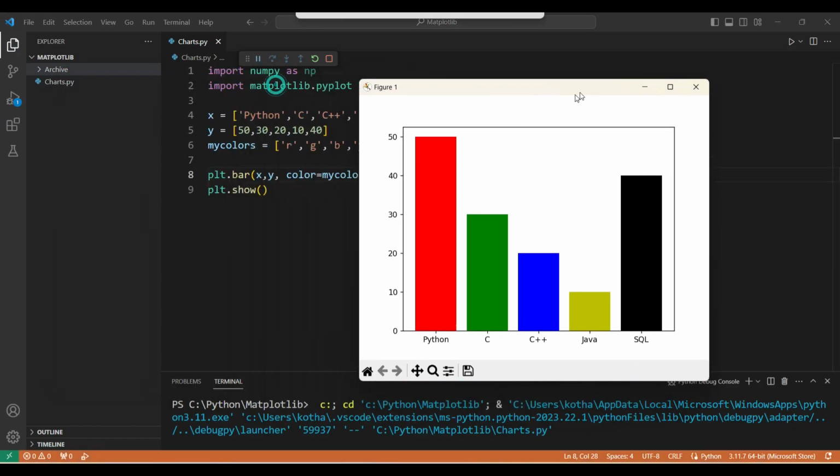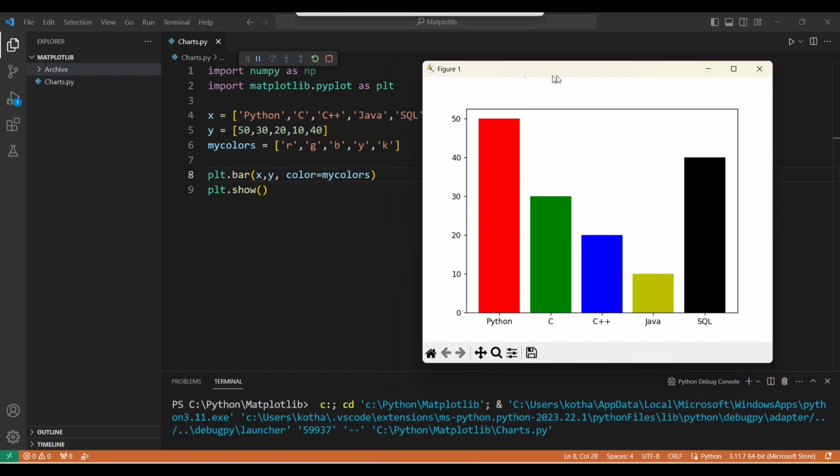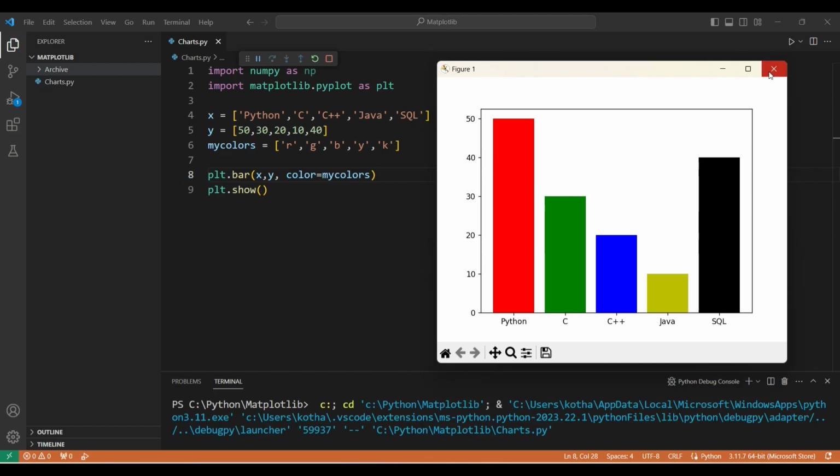See, for Python we have mentioned red, and for C we have mentioned green, and for C++ we have mentioned blue, for Java we have mentioned yellow, and for SQL we have mentioned black. Okay, you can change these different individual colors as well.